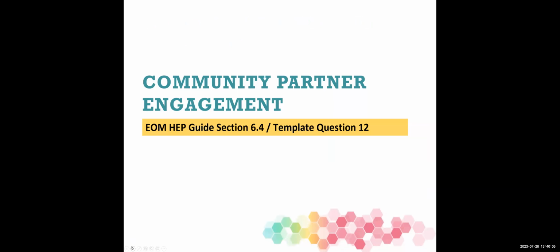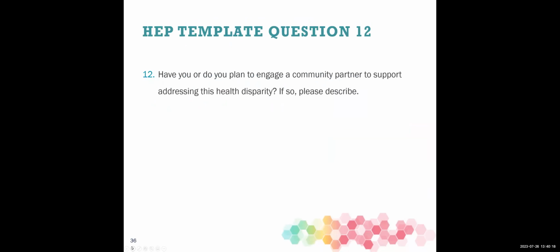So HEP template question 12 is about community partner engagement, and you can find more information in section 6.4 of the HEP guide. Next slide, please. So this is the last question on the HEP template. So when thinking about addressing disparities and especially health-related social needs, engaging and collaborating with community partners really will be key to successfully addressing those disparities.